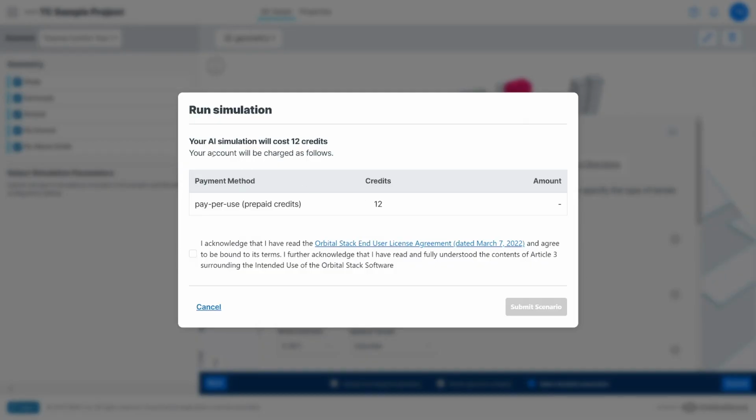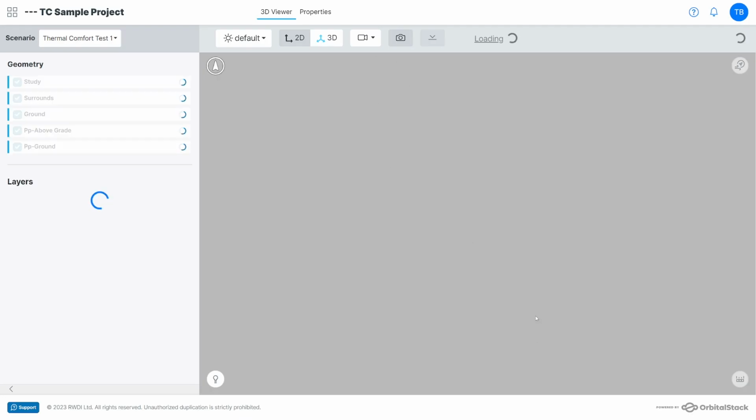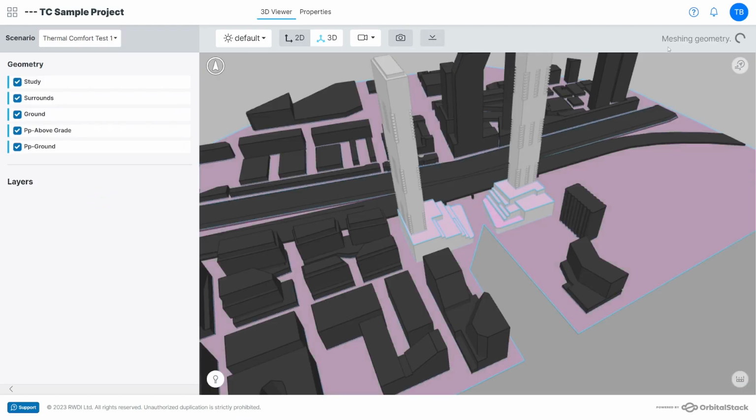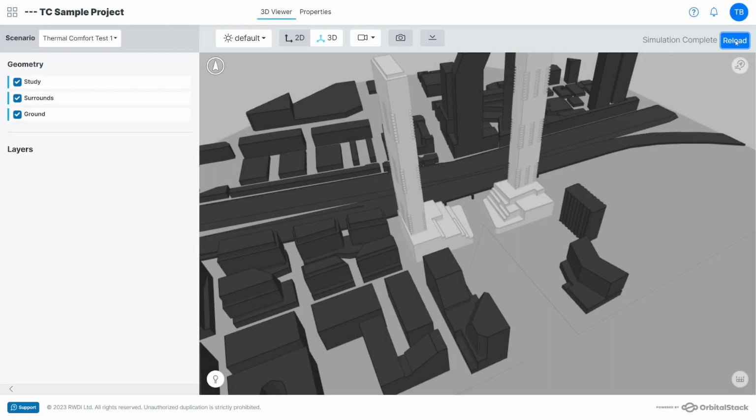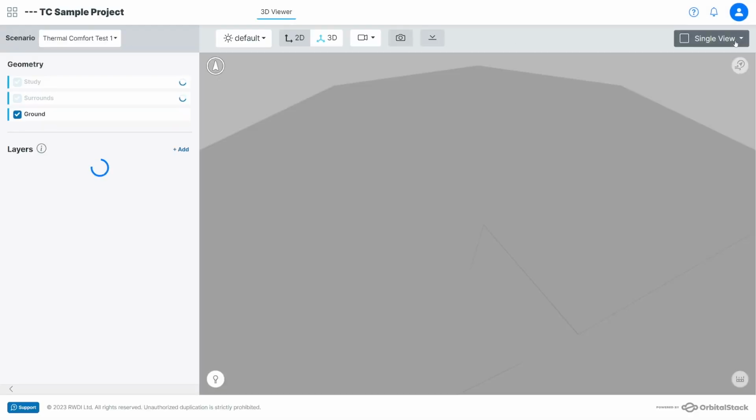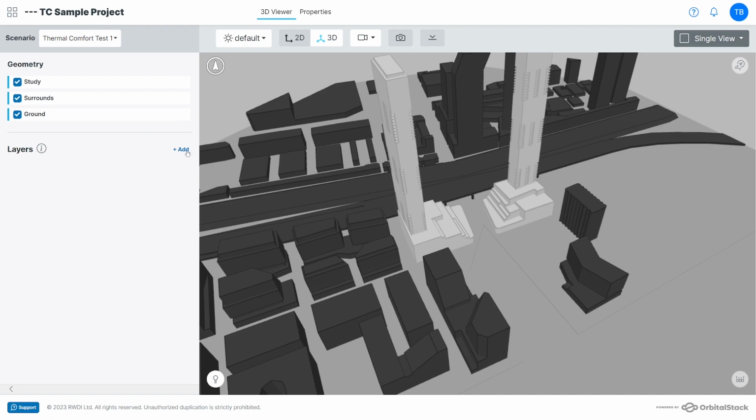This screen will confirm the credit requirements to run the simulation. Please review the End User License Agreement and check off the box when ready. Now we can submit the scenario. This will bring us back to the viewer where we can see updates on the simulation progress in the top right. Once post-processing is complete, we can reload the page and view our thermal comfort results through the Add Layer menu.